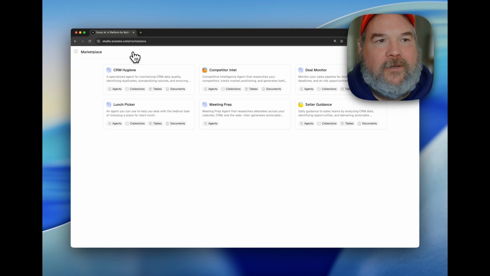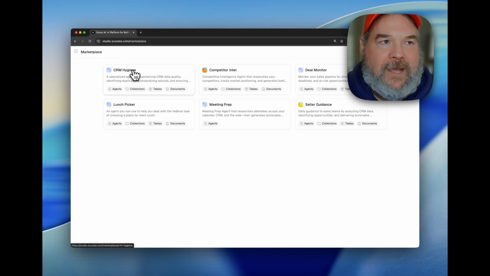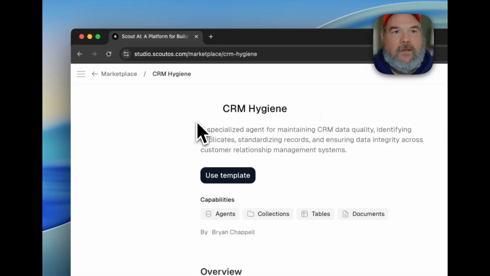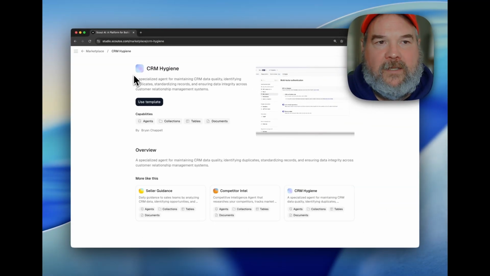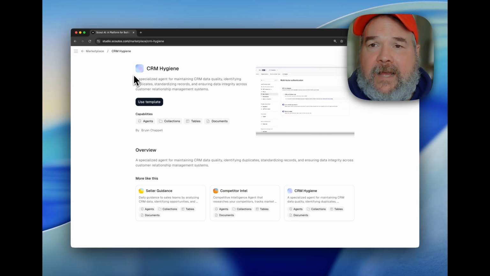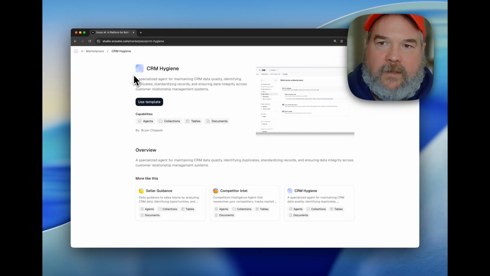So here, we're going to just start with the CRM Hygiene template. And what CRM Hygiene does is, think of it as an agent. The way I like to think about it is it's constantly cleaning. So you have an office and you have maybe a cleaning staff that comes in at night and cleans the office once a week, every day, every few days, whatever. But the CRM Hygiene Agent is like that with your CRM.